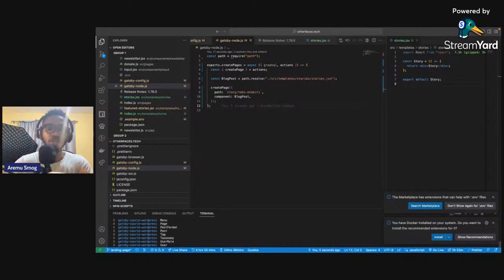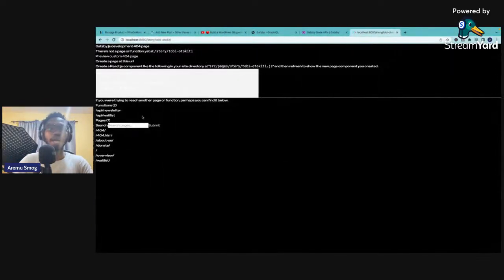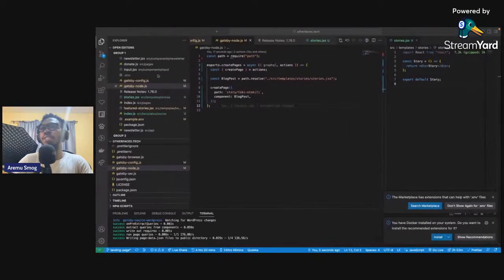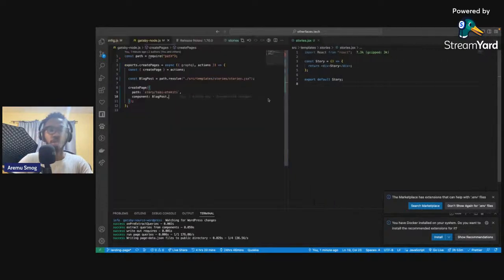Okay. So Gatsby node is still resolving. Okay, yeah. And it is done building or bundling or whatever it is that I did. Then if I click on this again, and you see now that we have story being a page on this website.